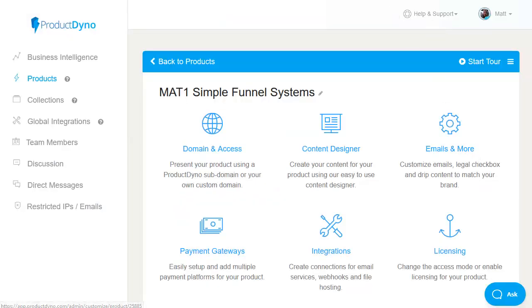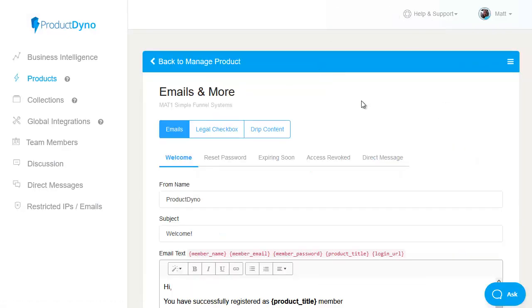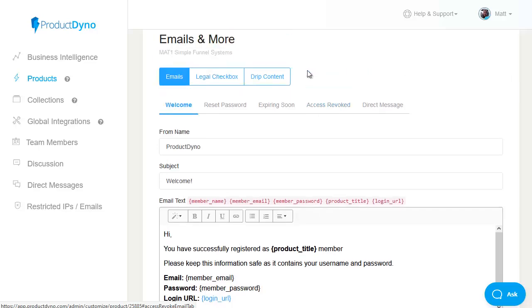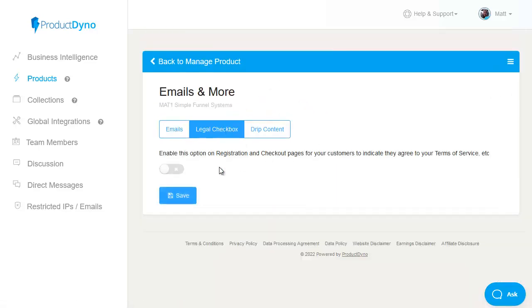Now, the emails and more option includes a whole bunch of things, such as the welcome email they'll receive with their login details, also the reset password email, expiring soon messages, and access revoked messages as well. There is also the option for a legal checkbox to force people to tick to accept your terms of service, etc. And there's the option for drip content as well, allowing you to deliver content on a weekly or monthly basis. But let's head back.